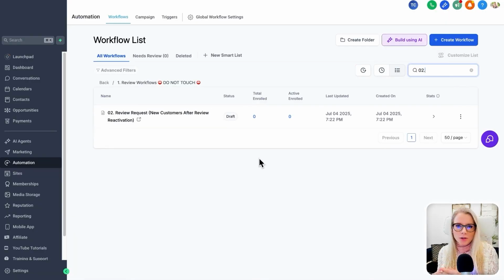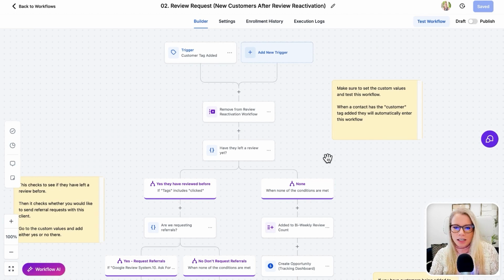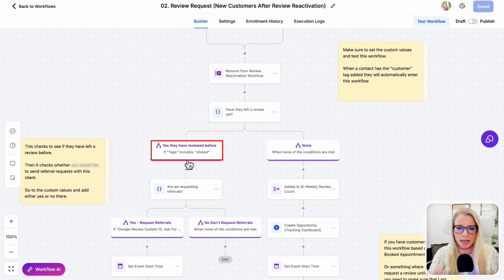Now, another feature could be you're sending out review requests. Let's say you're a local business and you just want to collect reviews after the service has finished. You can do so with workflows. Let's get into it. Now, here we have the actual review request automation that gets triggered once the customer is being labeled with the tag customer, right? Then the system will filter, hey, has this customer left a review before? Yes or no? And if so, we will send a referral request.